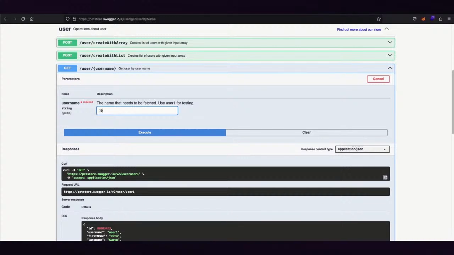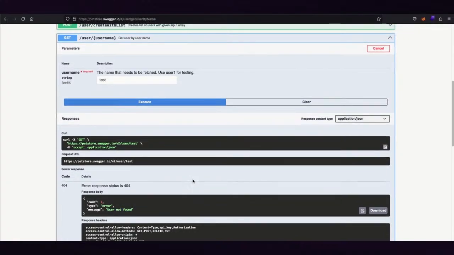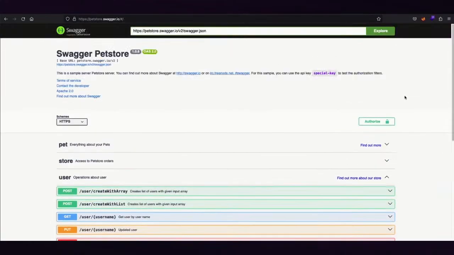But if you didn't know that data, say you go in and enter test and click execute, you can see it says user not found. So this is just a brief overview of how you can test these APIs through the Swagger UI. But we're not really here to talk about that. We're here to talk about Swagger Jacker.